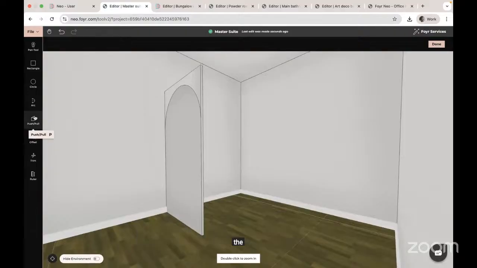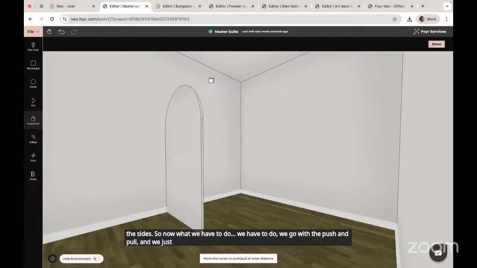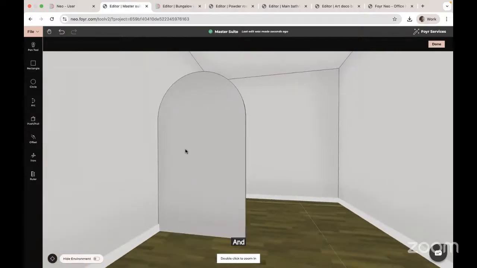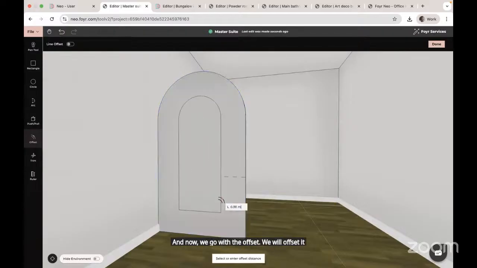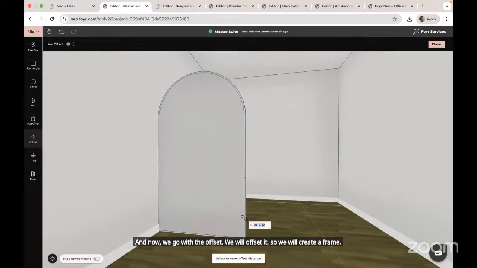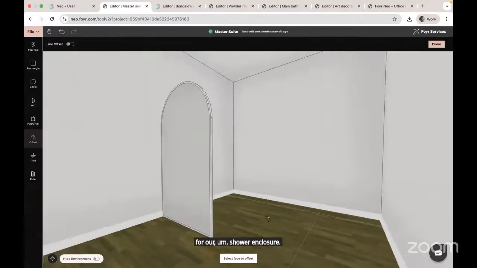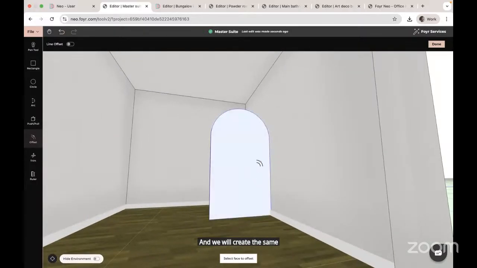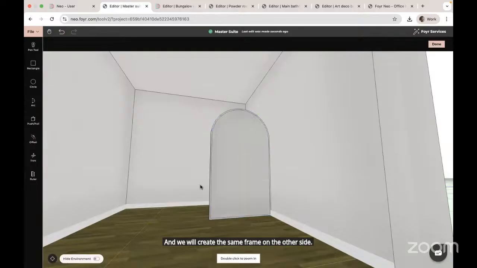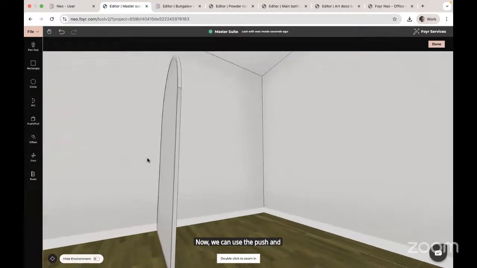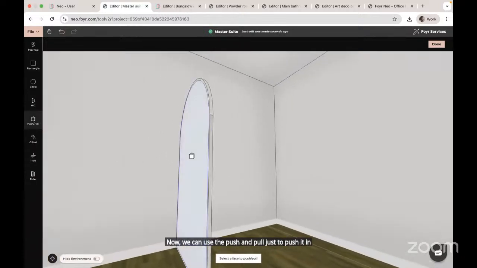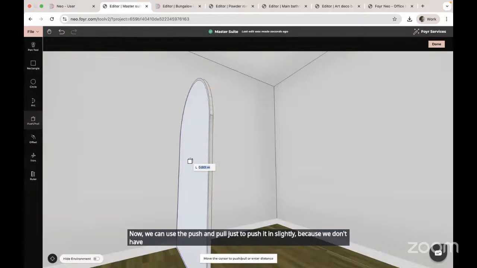So now what we have to do, we go with the push and pull, and we just remove this part here. And now we go with the offset. We will offset it, so we will create a frame for our shower enclosure. And we will create the same frame on the other side. Now we can use the push and pull just to push it in slightly, because we don't have too much space.